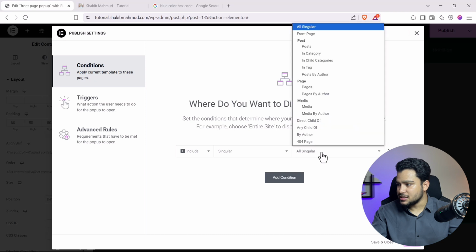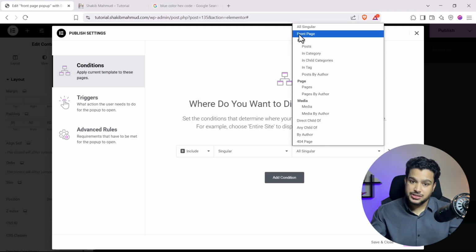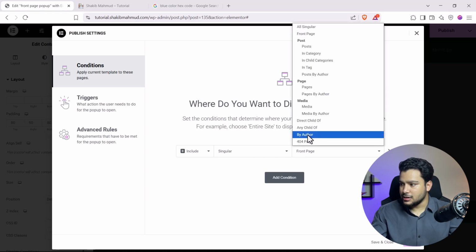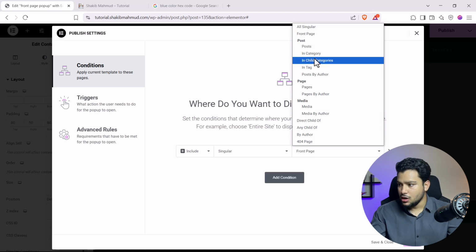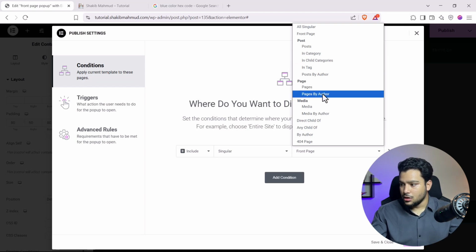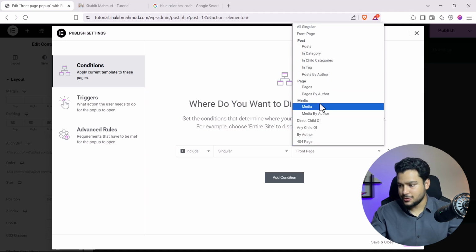We will be able to see the front page, which means it will be only displayed or demonstrated to the home page, which means the front page. If you want to demonstrate to any other page like all singular page or maybe any specific post category page or maybe any post created by any specific author, you can do that also, or 404 page, or there are a lot of variations. You can just go through it and it's easy. Hopefully you'll be able to understand.